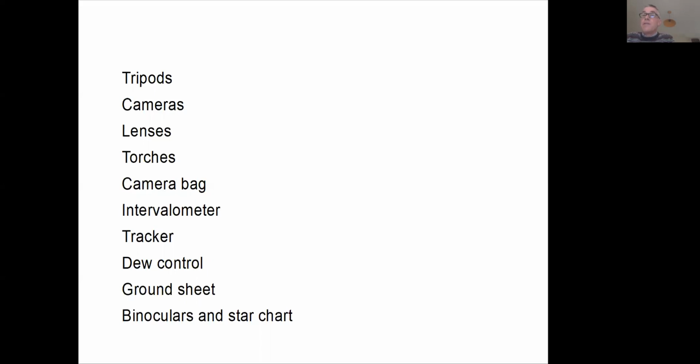Whenever I go out I take a torch, not just to avoid tripping over boulders, but as I say, for the light painting. Camera bag, obviously, I like the rucksack type bag. It's much easier if you're going to be doing a fair bit of walking, carrying heavy duty kit. And an intervalometer so you can run an automated sequence.